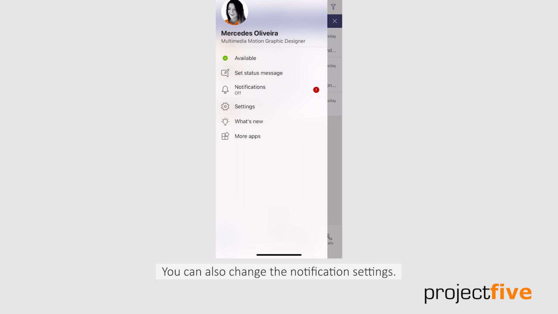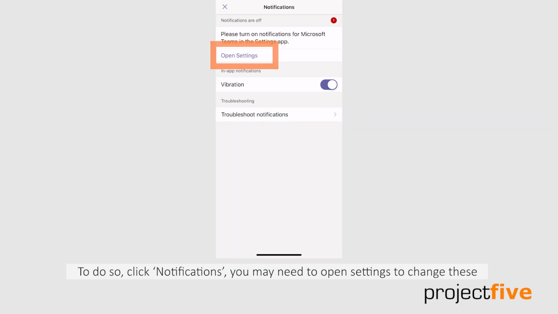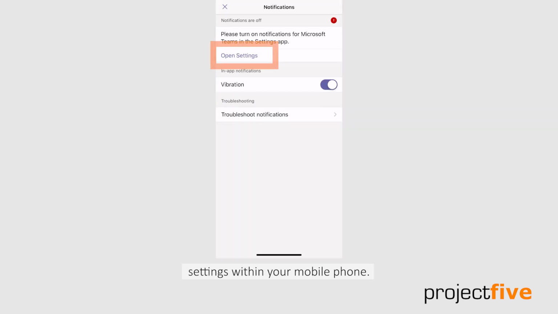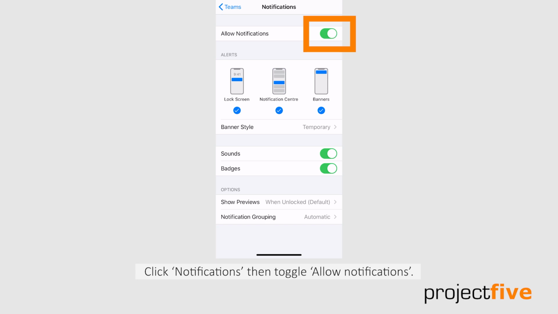You can also change the notification settings. To do so, click notifications. You may need to open settings to change these settings within your mobile phone. Click notifications, then toggle allow notifications.